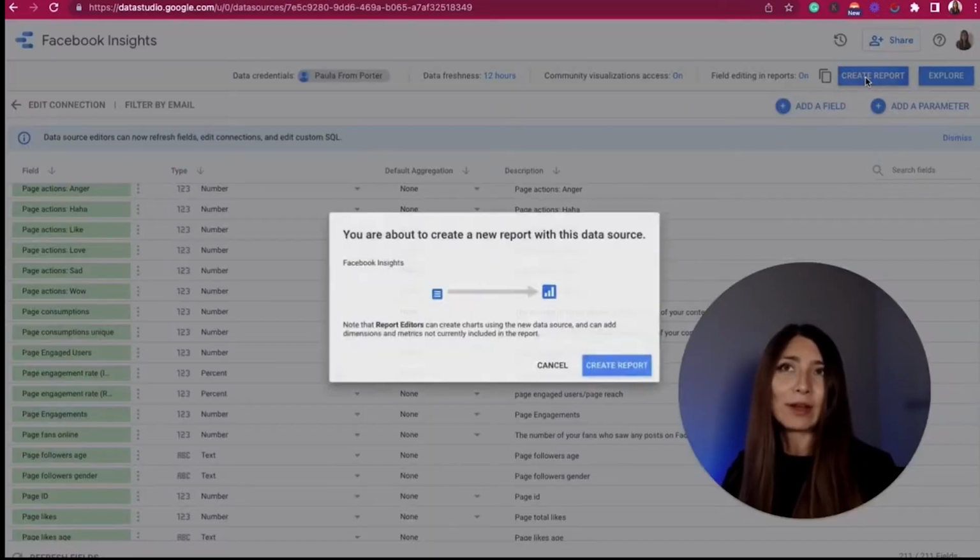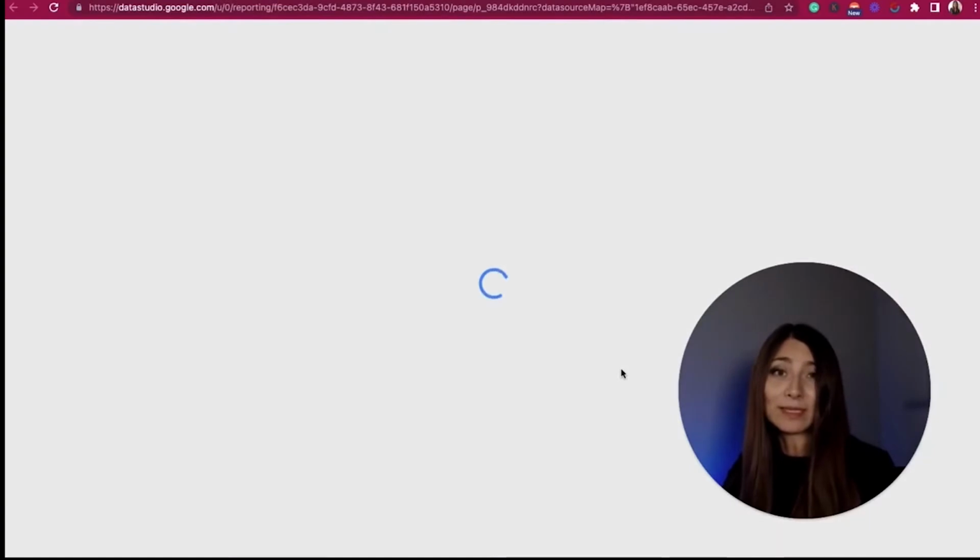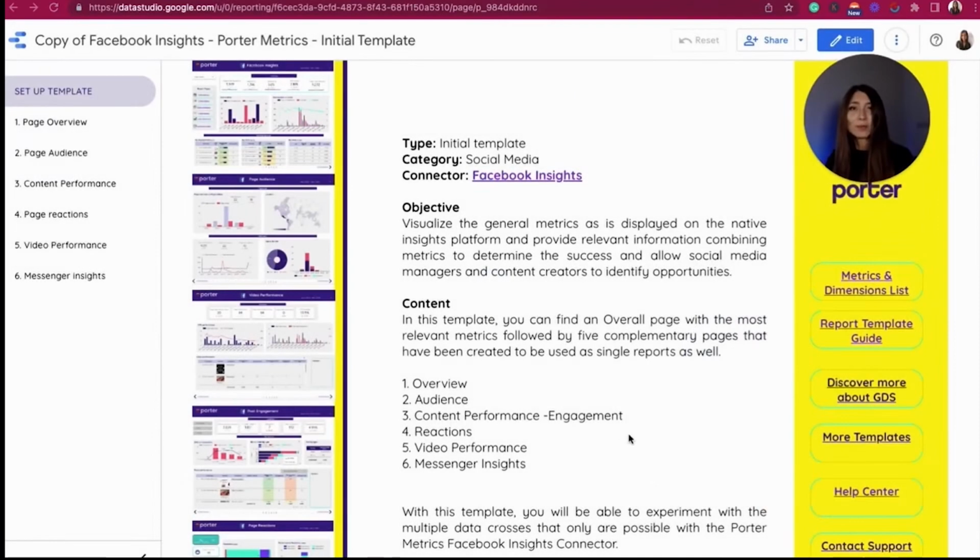When you click here on create a report, an automatic template will be displayed. You will find more information about the content of this template, and you will be able also to navigate here through the 6 pages that are integrated in this report. If you need to go and take a look to the metrics and dimension list, you have a direct button to do so. You also have a guide integrated to this template.